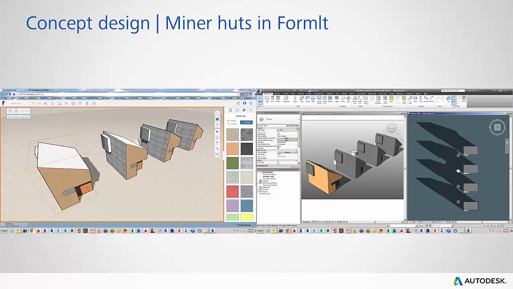This is a quick example of how we can actually work with the Formit data by designing an array of mini huts inside of the web browser version of Formit and then bring it down into Revit and start converting it into a Revit parametric model.